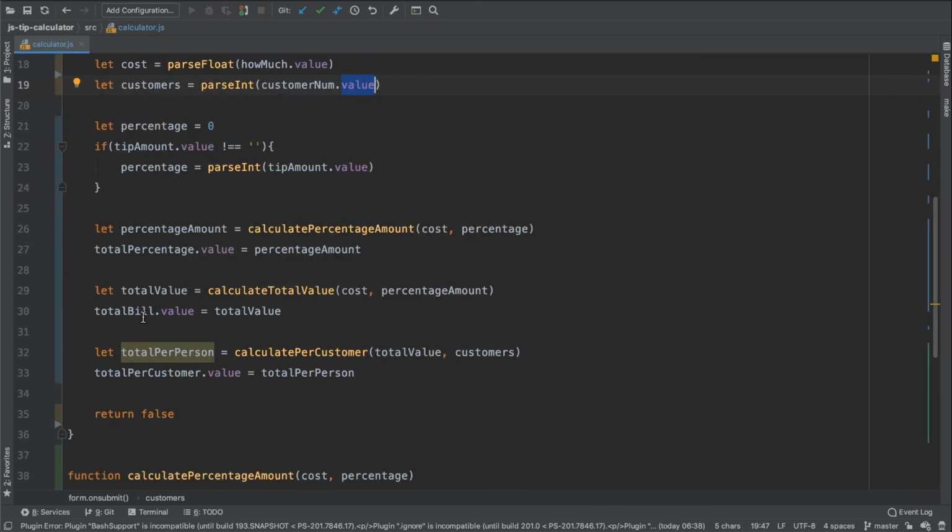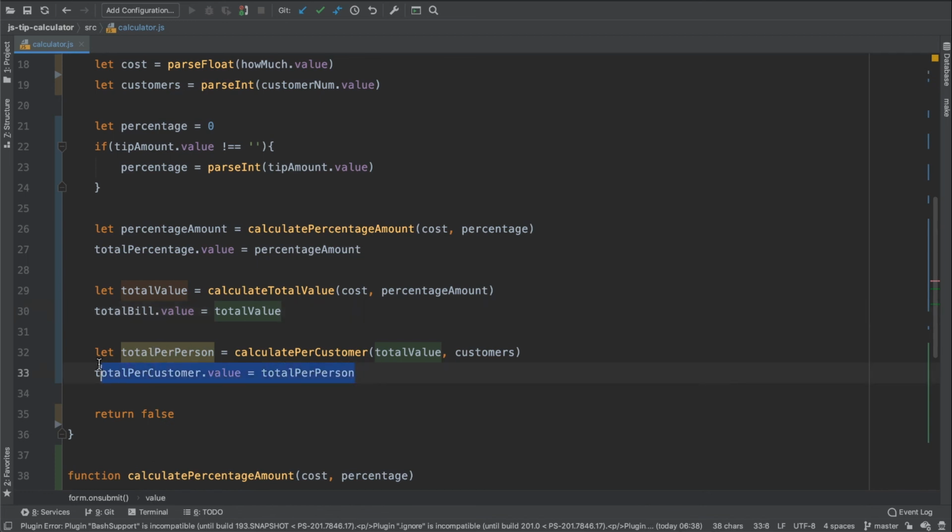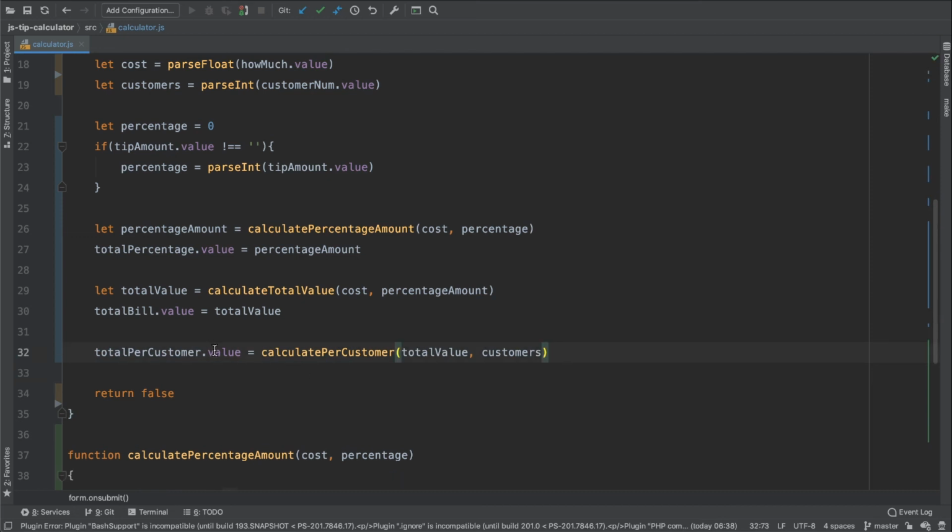So we can do a couple of things here. Notice that my IDE has picked this out as a redundant variable. It's not used anywhere else apart from here, which means that we can copy this and paste it in here and remove this line below. What we're doing is we're directly setting the total per customer dot value to this calculate per customer result.